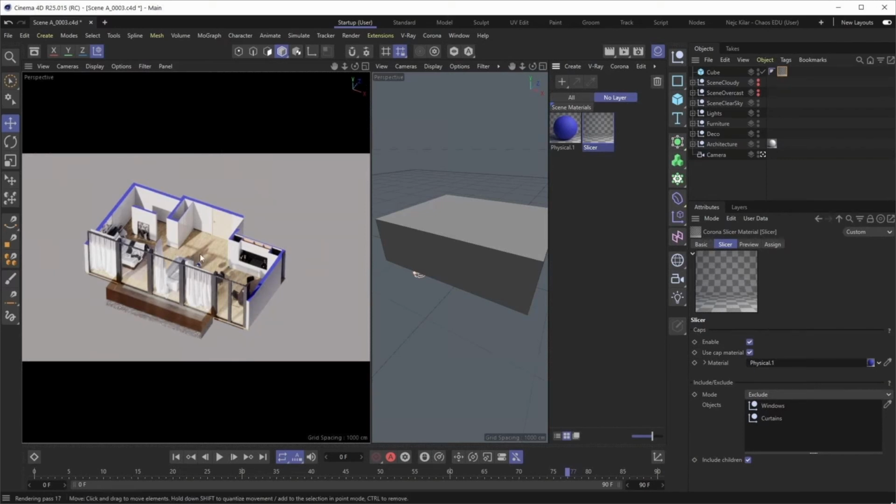Now, if we take a look at the interior itself, you're going to see that the lighting got affected by the cut that we're making. So essentially, the cut is letting more light into the room because we're cutting the room in half.